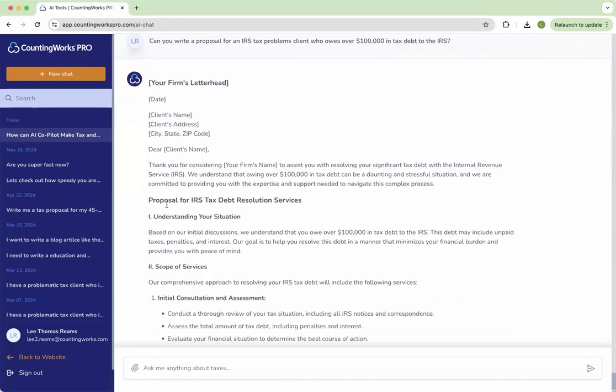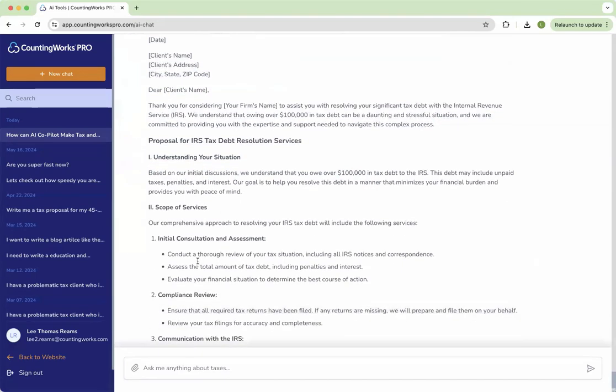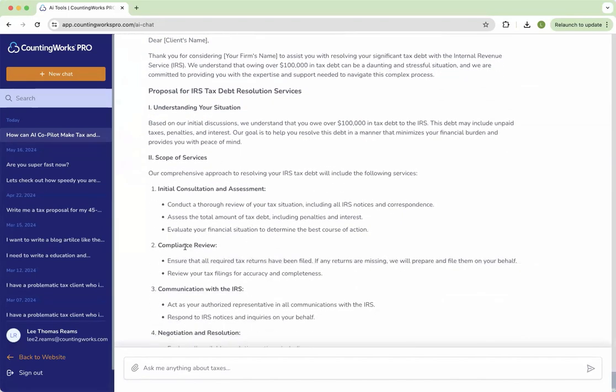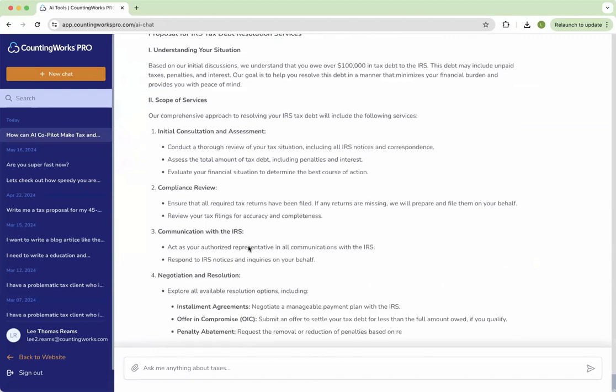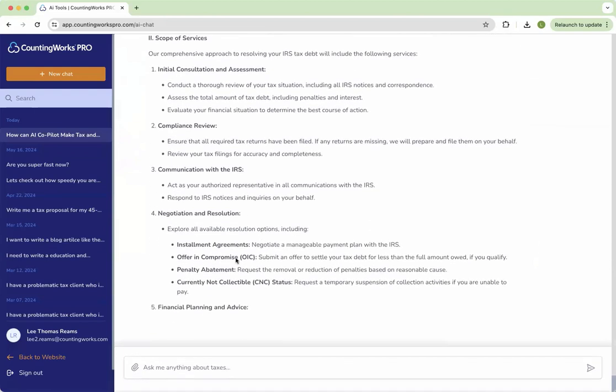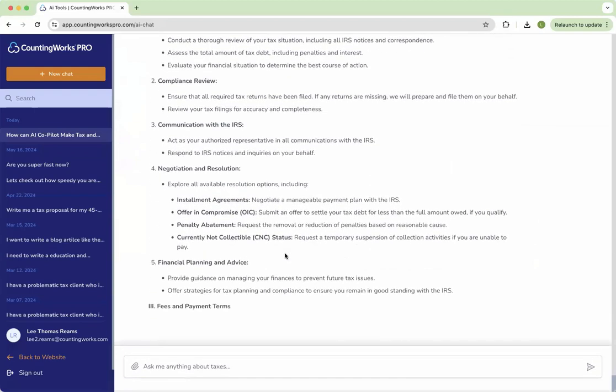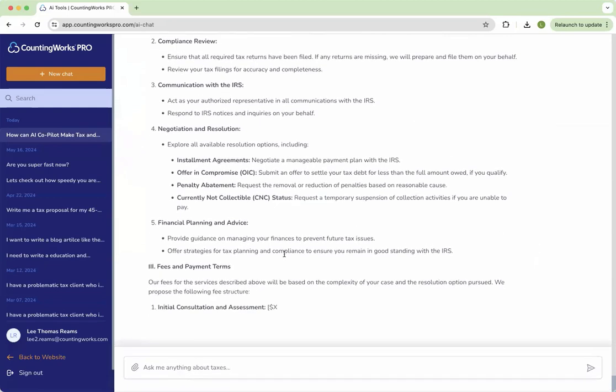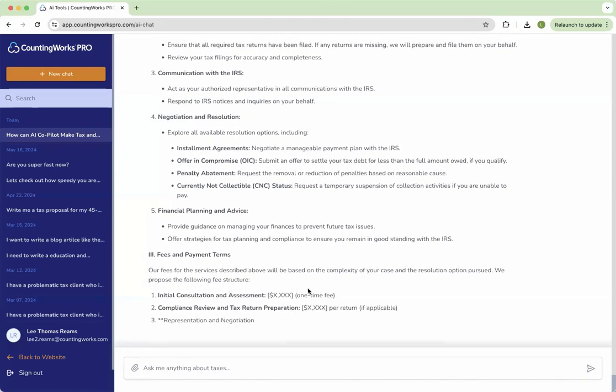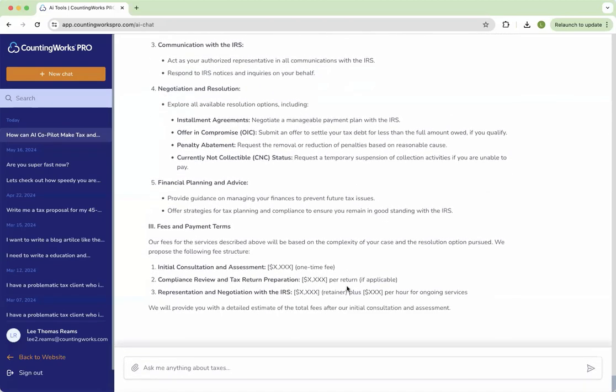What is the understanding of your situation? You owe this much money. What is the scope of services? What is my initial consultation, assessment, compliance review, communicating with the IRS, negotiation and resolution? These are some of the things I might try. Here are the fees and payment. Here's the initial consultation. So super powerful.